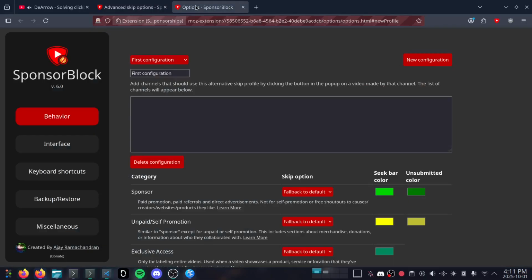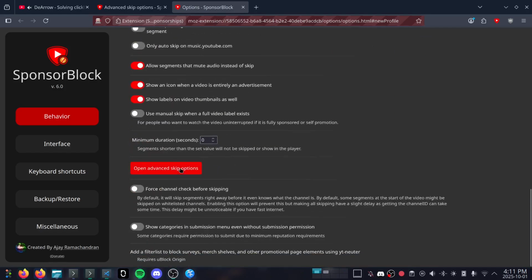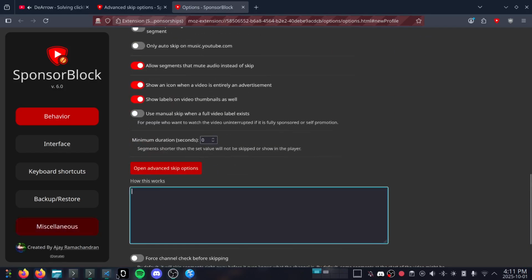The way you set up the advanced skip options is you go back to the default configuration and you scroll down to the Open Advanced Skip Options menu. And in here, you can put in your advanced skip options. And they will apply globally with a higher priority than the skip profiles.